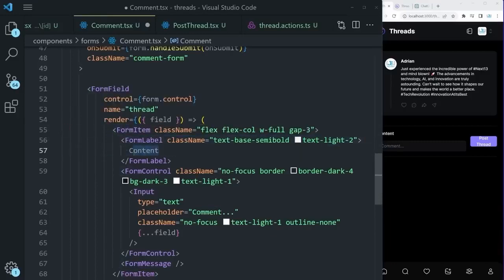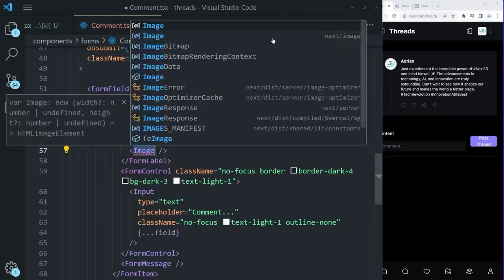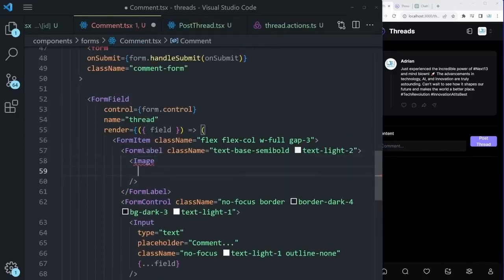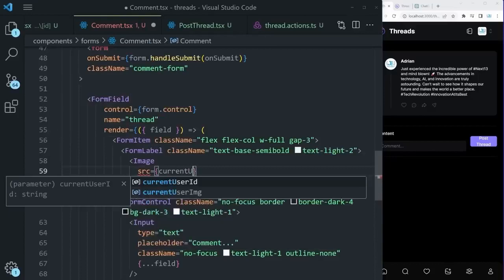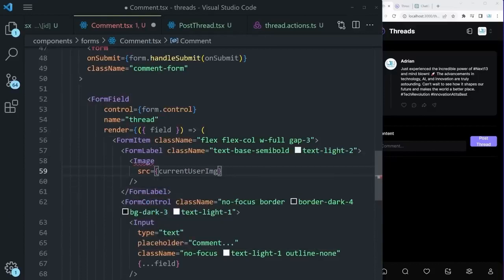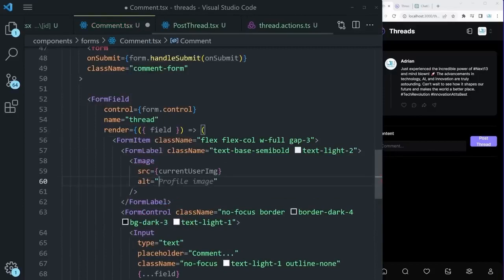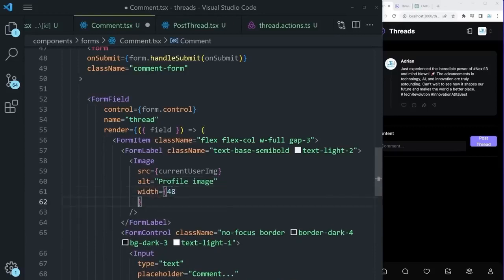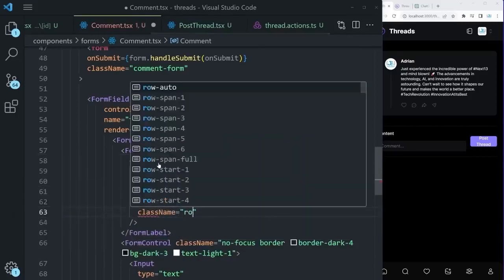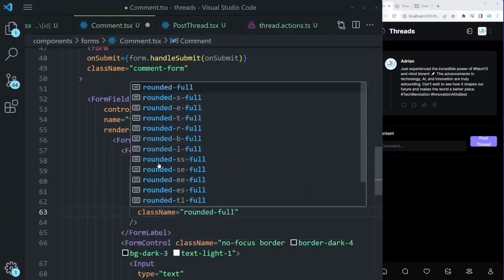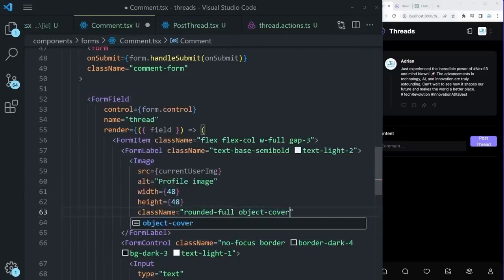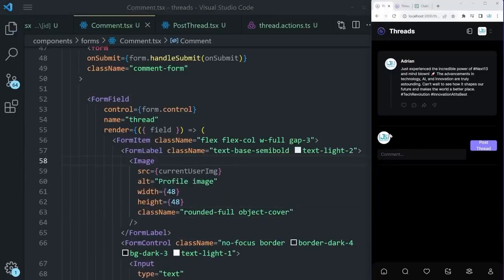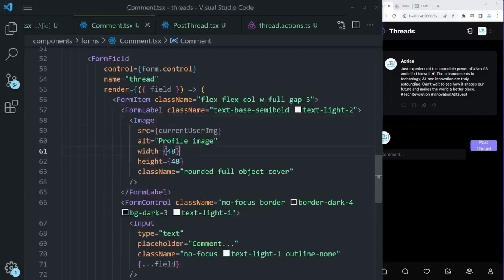And then inside of the label, we're going to have an image. Image has to be imported from next/image. And we can give it a source equal to current user image. This is coming from Clerk. We can give it an alt tag equal to current user or just profile image, whatever you prefer. A width of 48 and a height of 48 as well. Finally, a class name of rounded-full, which we need whenever we're working with profile photos, and object-cover. Now, if we save this, you can see our JSM logo or your own profile photo, which is pretty cool.